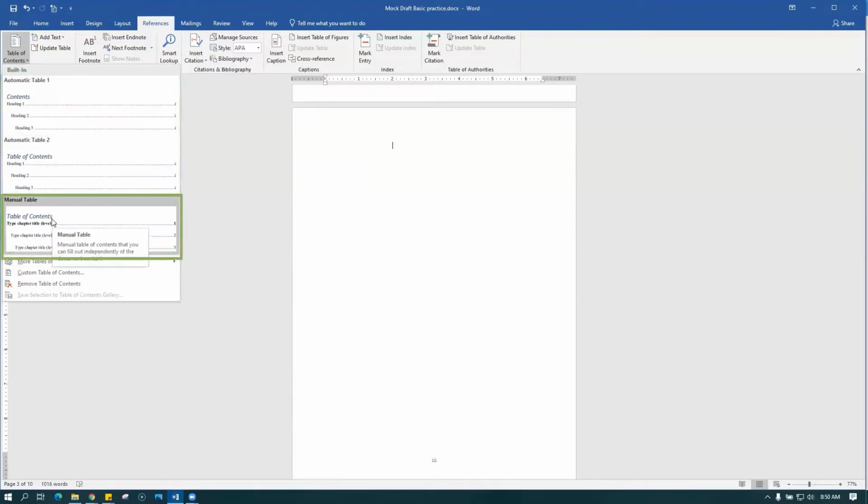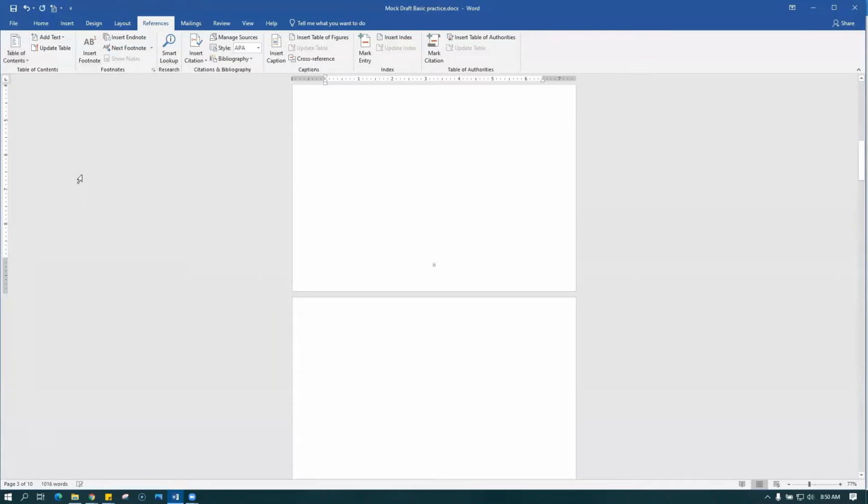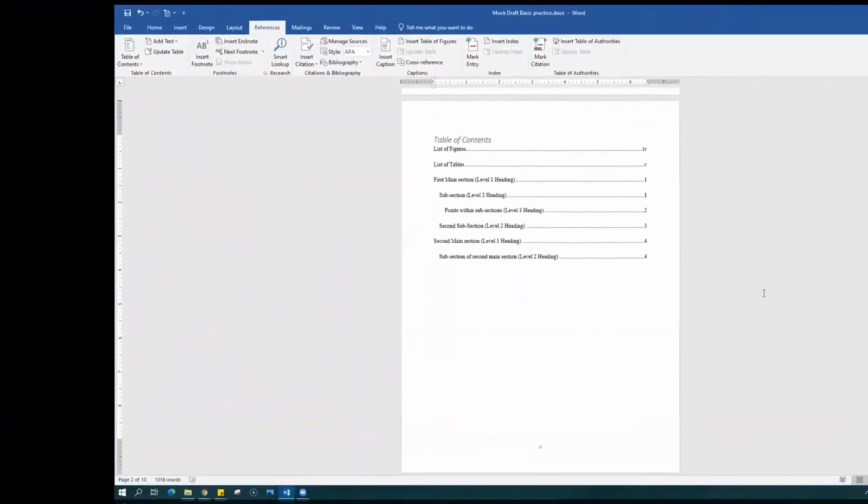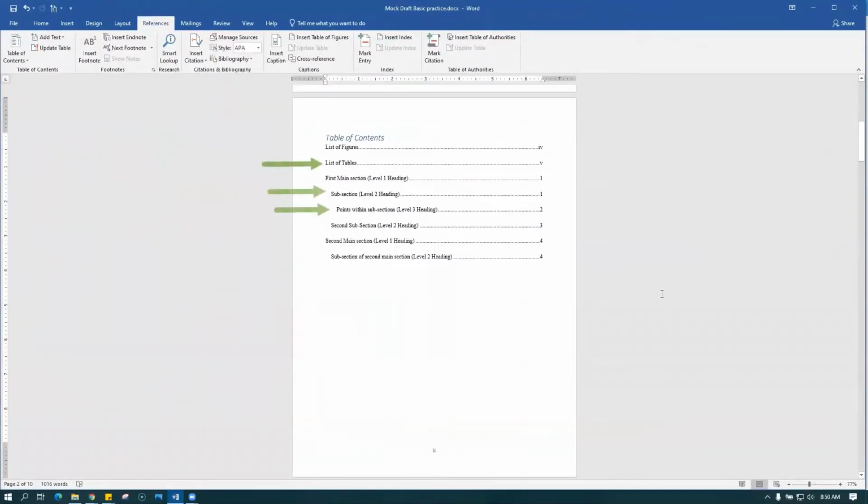Manual table means that you will need to type everything in yourself. I'll go ahead and choose an automatic table. Here it is on the page. Notice that Word indents the different headings to clearly delineate the levels.